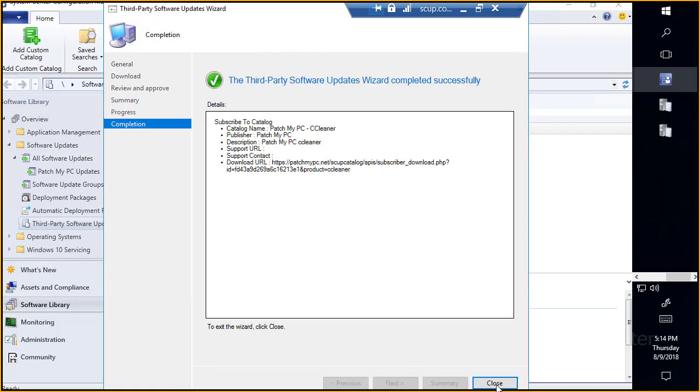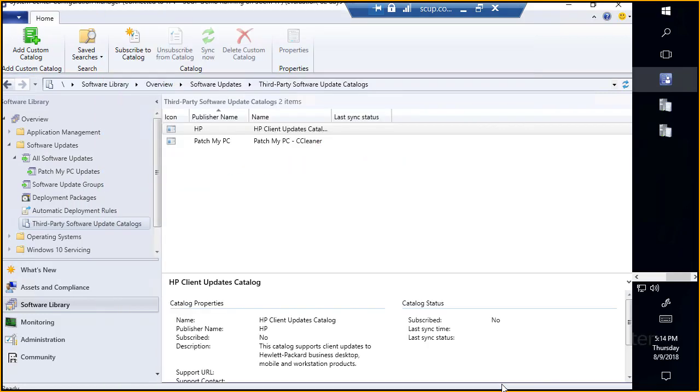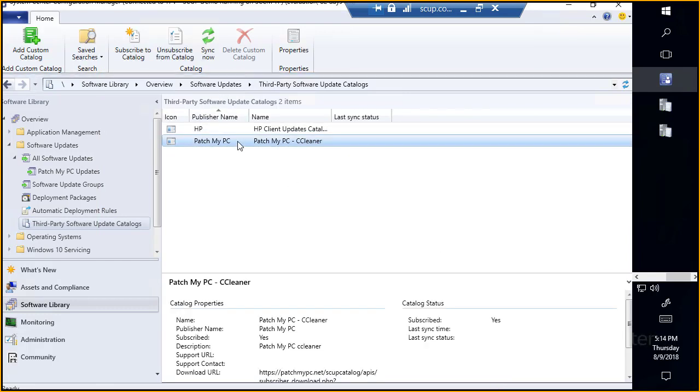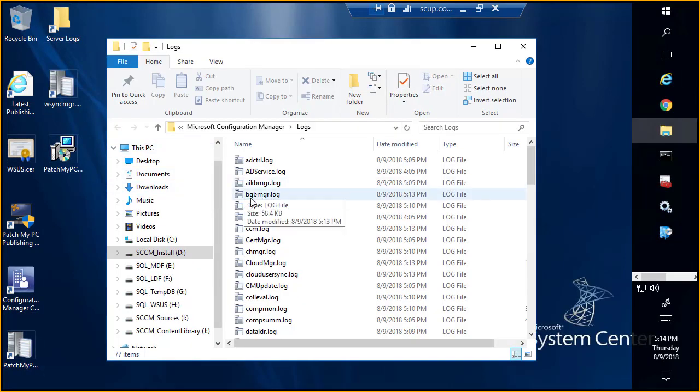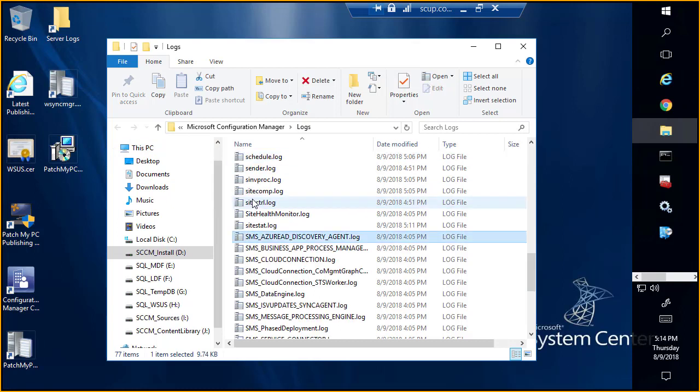So that's how we ensure that we trust, and that's going to allow Config Manager to auto sync all the updates within that catalog, and that happens every 24 hours. So there's actually a new component in Config Manager that handles this. I'll kind of show you what's going on the back end. So if we go ahead and look at that.